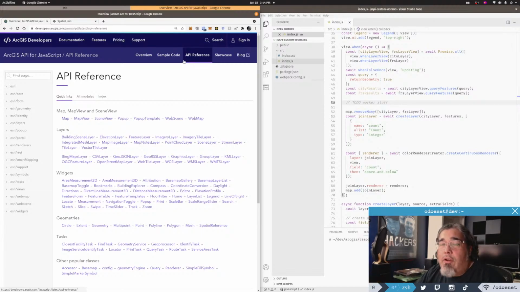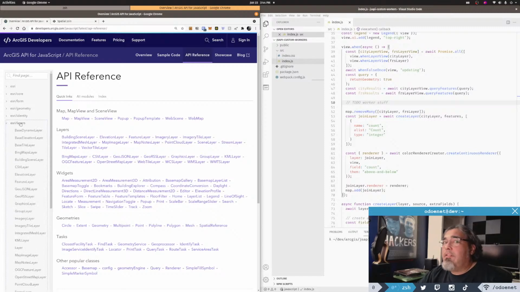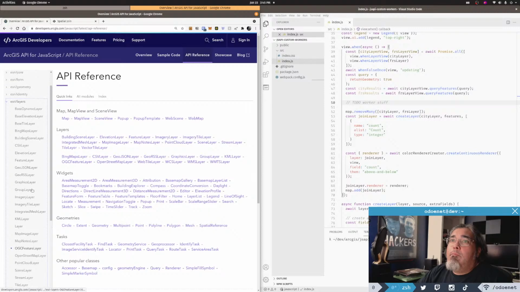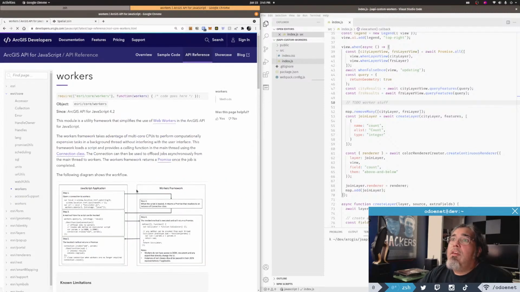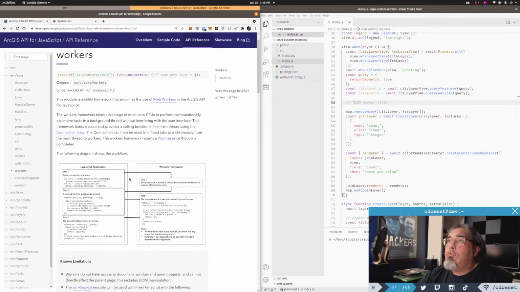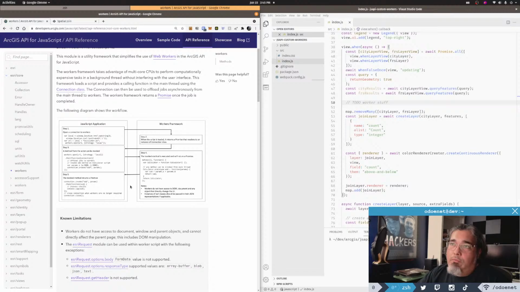The ArcGIS API for JavaScript uses workers under the hood a lot. It's one of the many things used there. It does all the intensive tasks, parsing data and whatnot, pretty much anything that's heavy duty and going to take a while. In the API, we have some documentation under esri/core/workers that you can look at to see how you could utilize workers on your own.